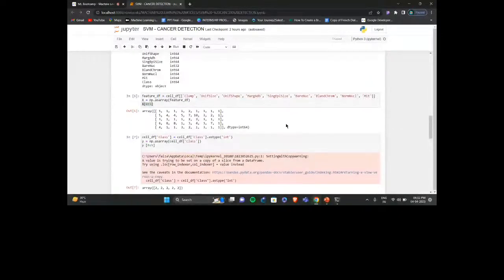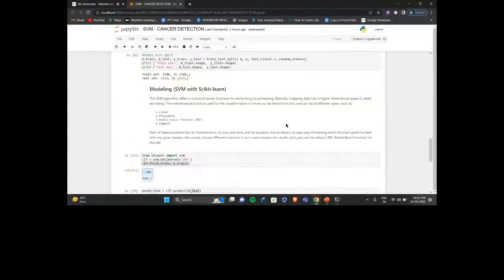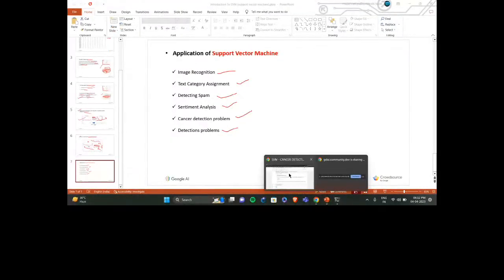So, guys, this is how an SVM works. The main part in the SVM is modeling and kernelling, and this is how you actually define your kernel in your code. Okay, so I hope you guys have understood the support vector machine.